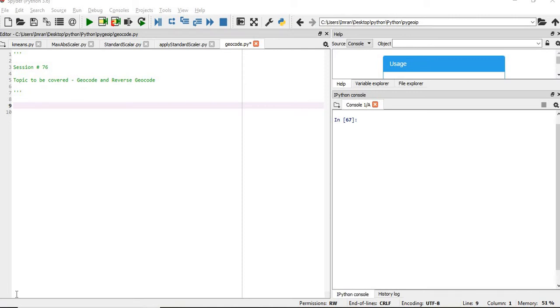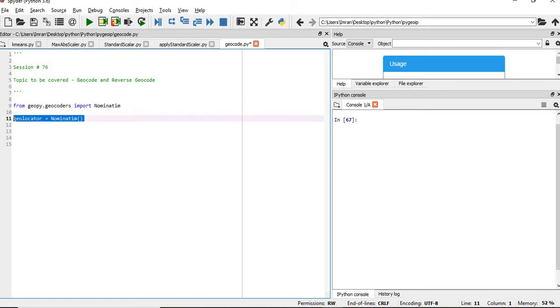In this session, we will learn about geocoding and then, using the reverse geocode, how to get the value back again. For this, we need to import the package geopy. So from geopy.geocoders we will import.